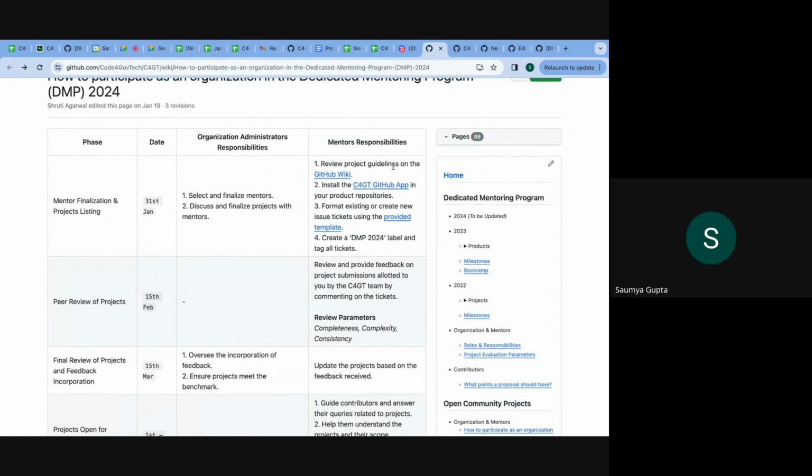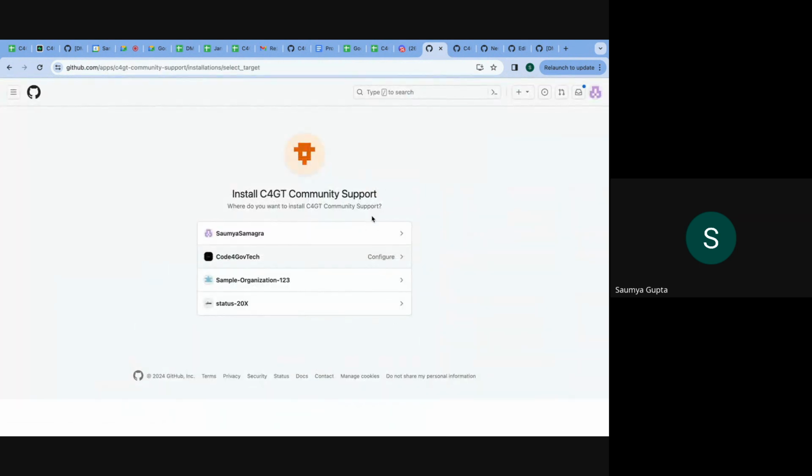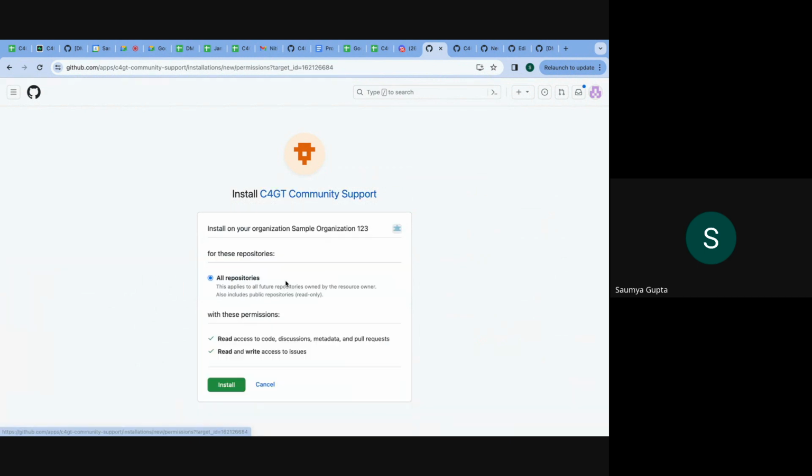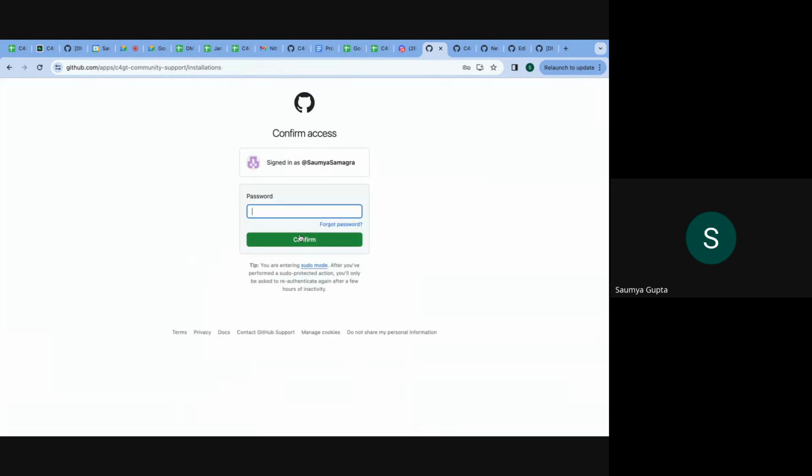So you can review the project guidelines on our GitHub wiki. And for listing the project, the process step one is to install the GitHub app. So we click here. You will choose your organization. So I will go with sample organization 123 and install the GitHub app.